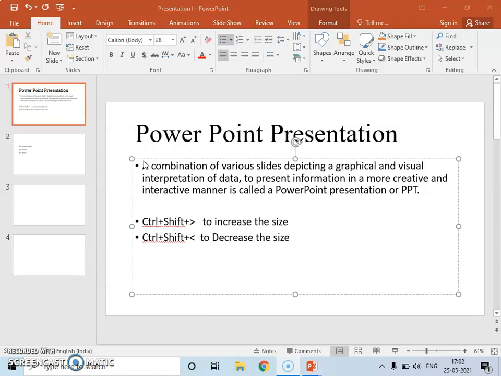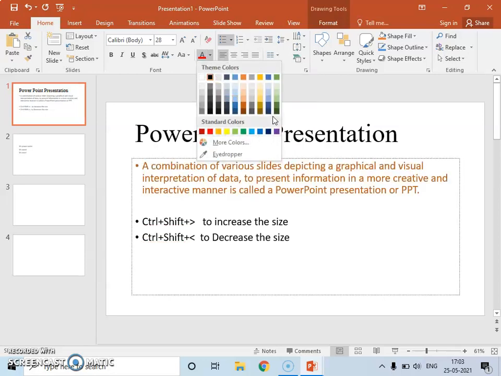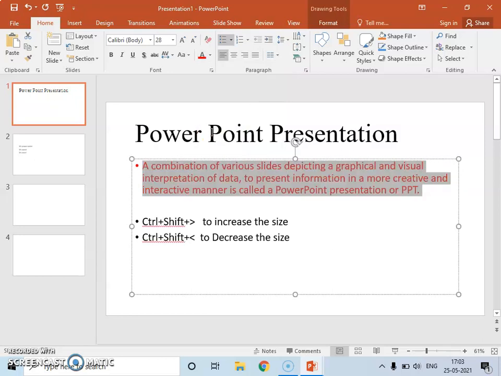If I want to change the color of my text, then first select the text and click on this font color option. If I click on this drop-down button, various color options appear here, and I will click on one of them. Suppose I click on this option, then the color of the font will change.